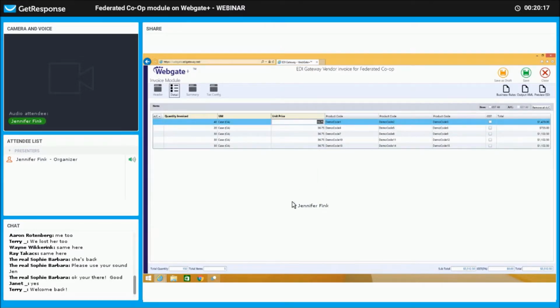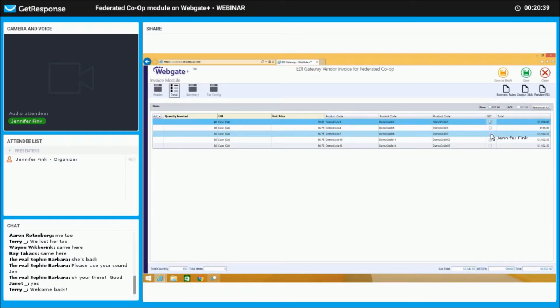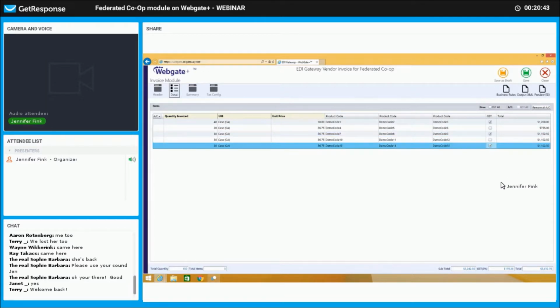You may double click in the field and you can change the unit price as well. And you would just simply press Enter to save. In terms of taxes, if you would like to tax the whole invoice as a whole, you could click on GST All. If you have some items that are not taxable, you can simply tax certain items by clicking in the appropriate box per item.